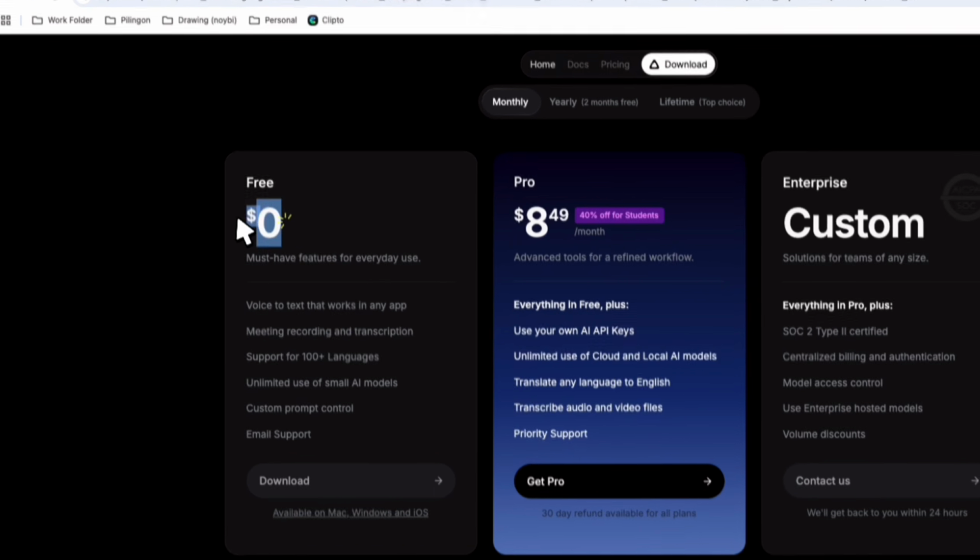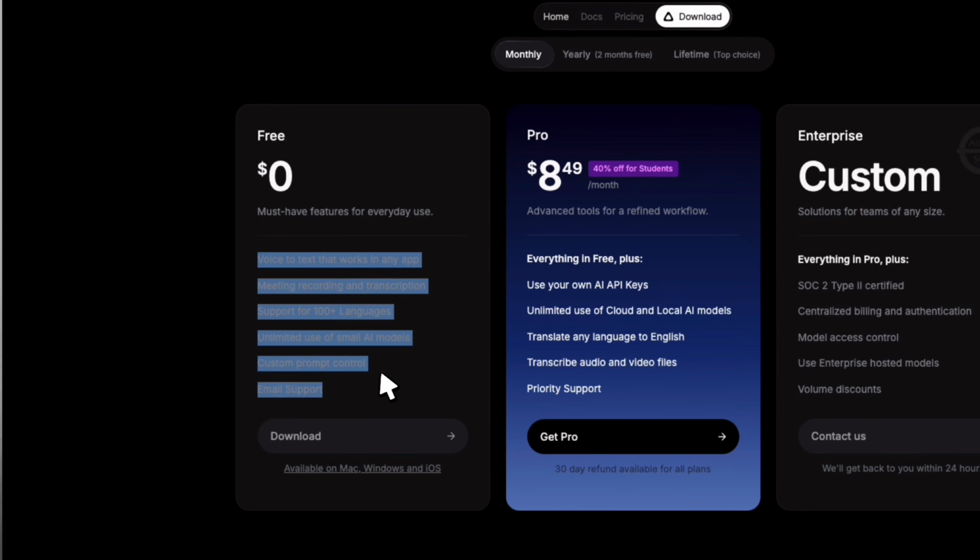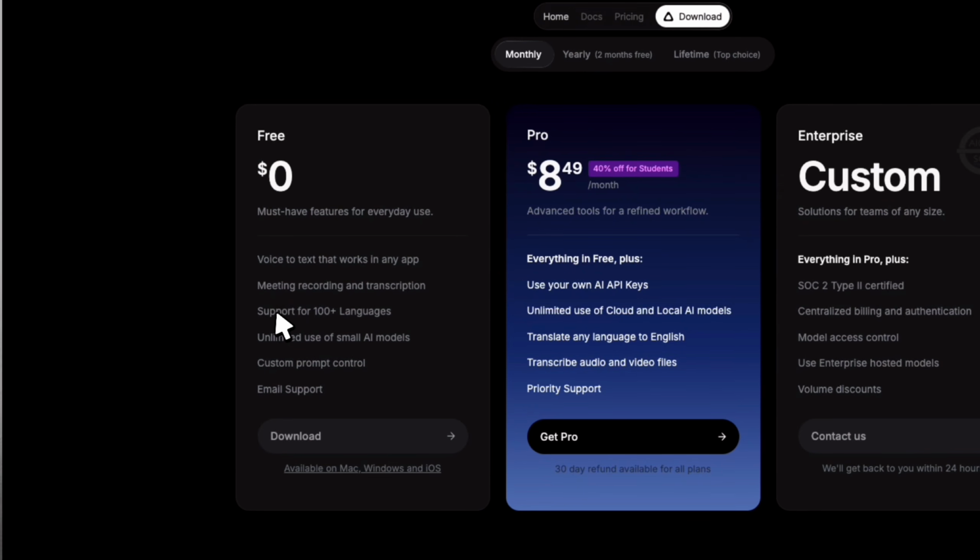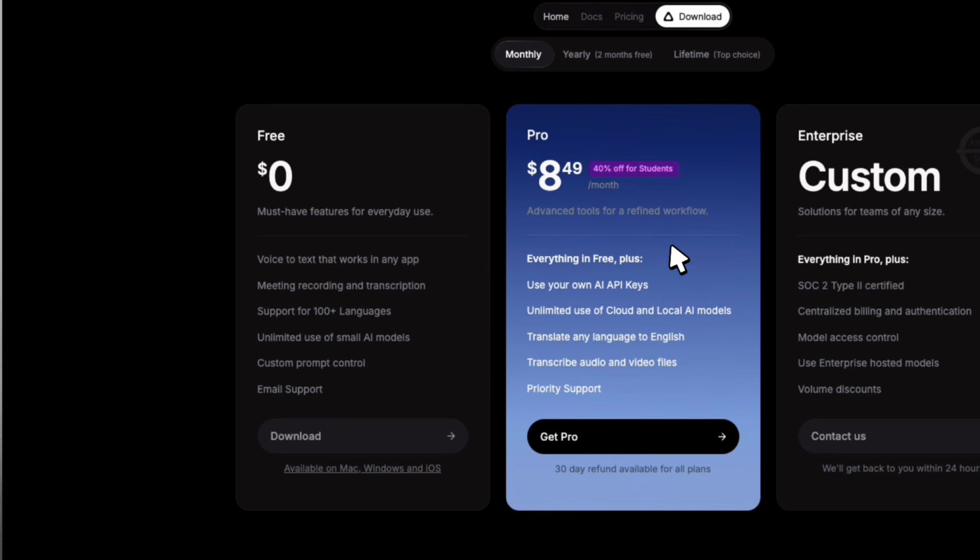The free plan costs $0 and includes voice-to-text in any app, meeting recording and transcription, support for more than 100 languages, unlimited use of small AI models, custom prompt control, and email support. The Pro plan currently costs $8.49 per month and includes everything in the free plan. It also gives you unlimited use of cloud and local AI models, the option to use your own AI API keys, translation from any language into English, audio and video file transcription, and priority support.